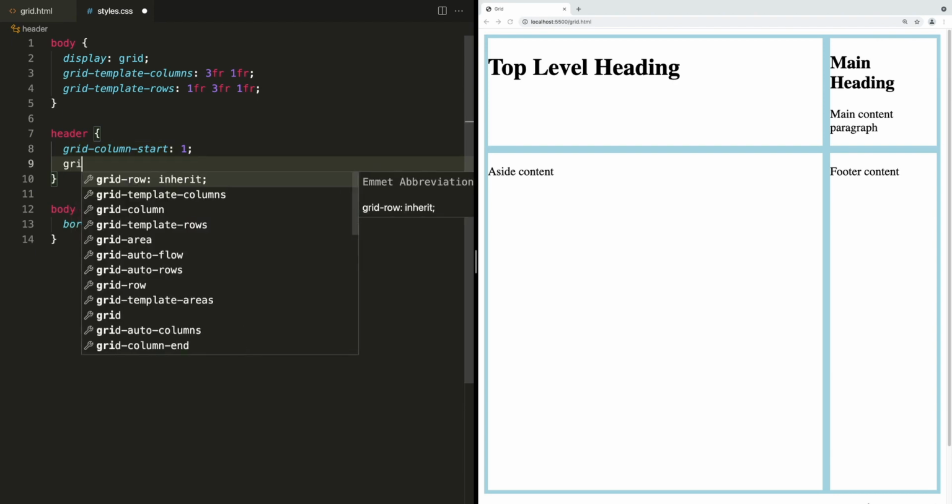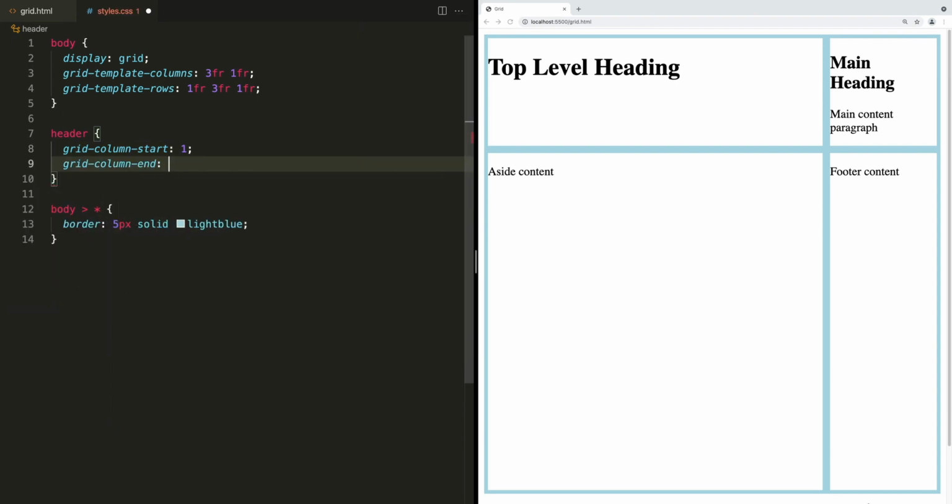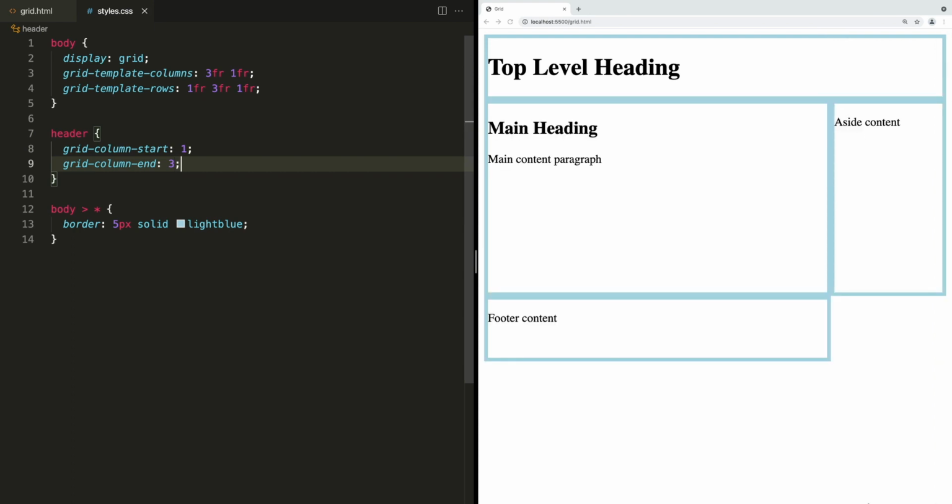And then we can also add grid column end. And we can say that this will end at column 3. So at the third line, which is the edge of our table, because we have 2 columns, which creates 3 grid lines vertically. And when we save this, you'll see now our heading is spanning the entire top of the page. Alternatively, I can comment out this grid column end for a moment.